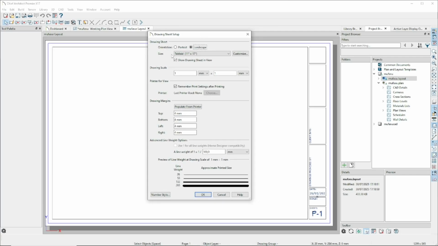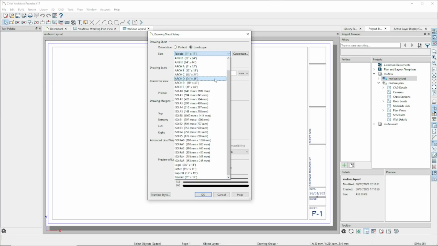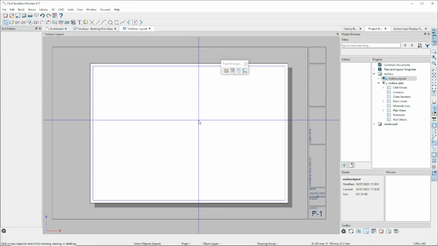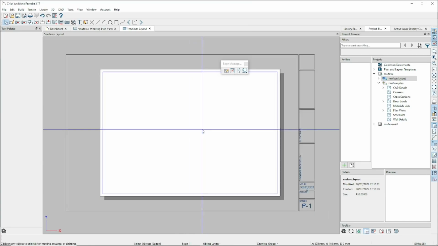To change the size, you can click in here, as default it will be set to tabloid. And I will change to ISO A4 paper size. Click OK. Now the layout size will be changed.